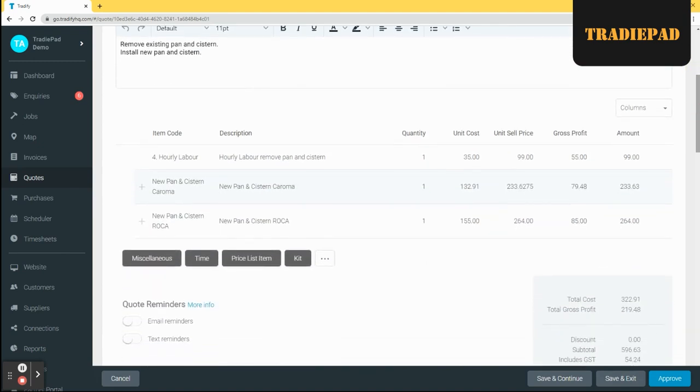In this quote, I have a non-optional item, which is labour to remove an existing pan and cistern, and then I want to provide my customer with the option of a Caroma pan and cistern or a Roca pan and cistern. To make these two options available for selection, I need to add them to an optional section.